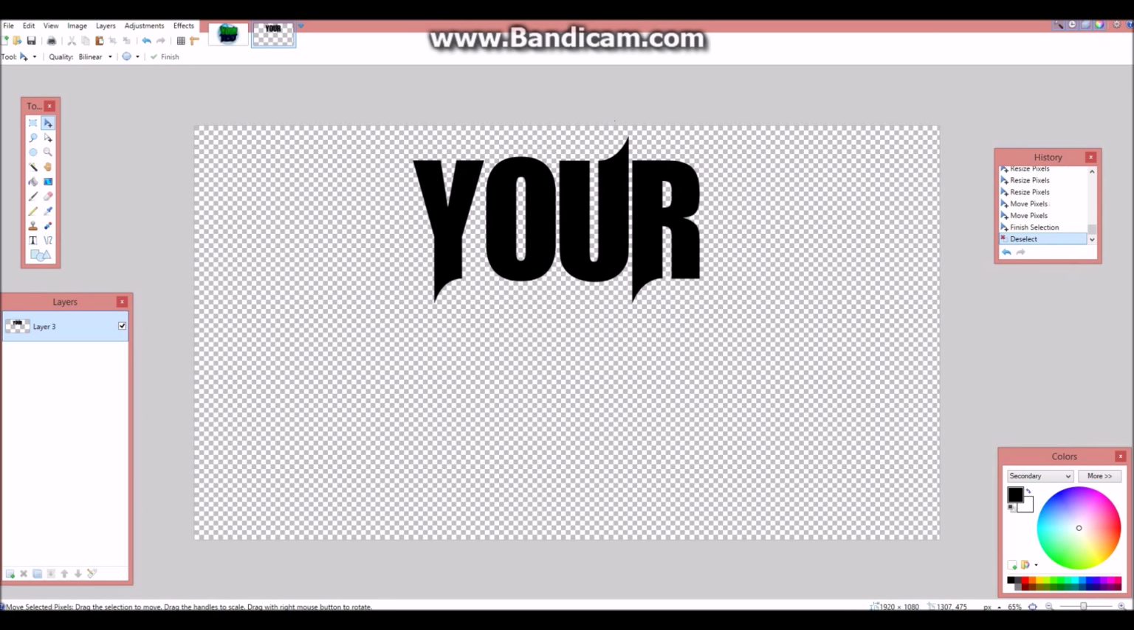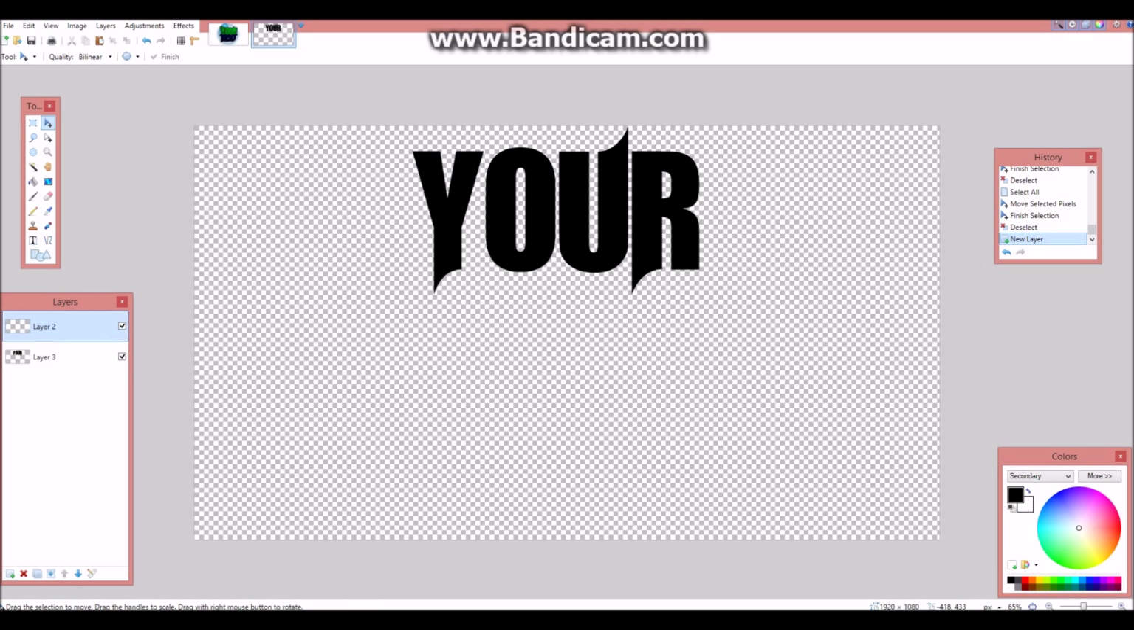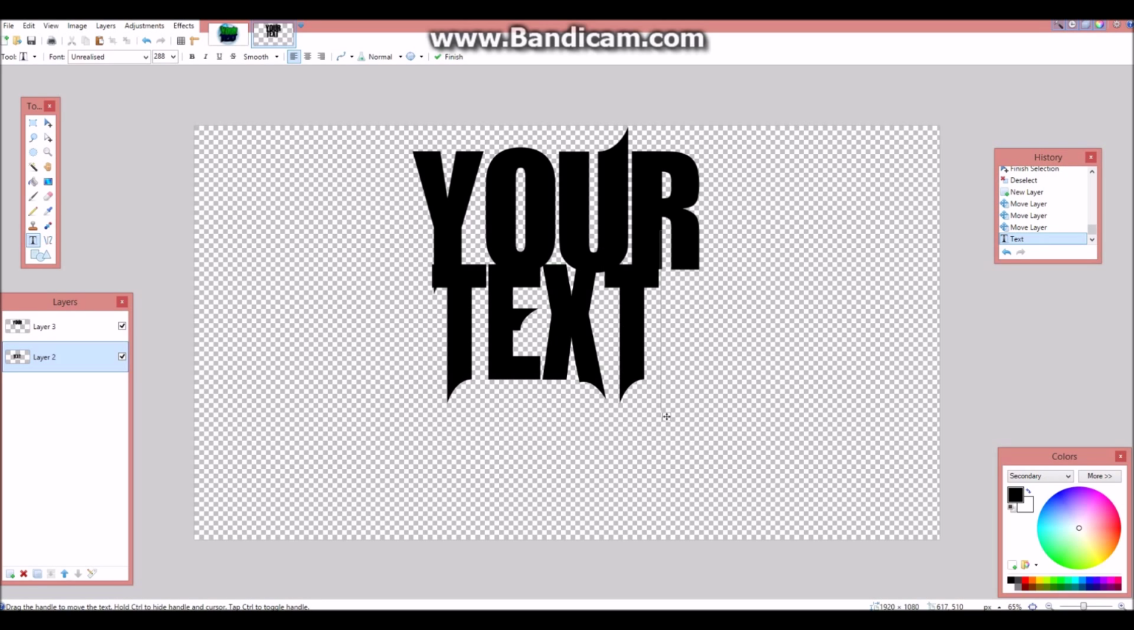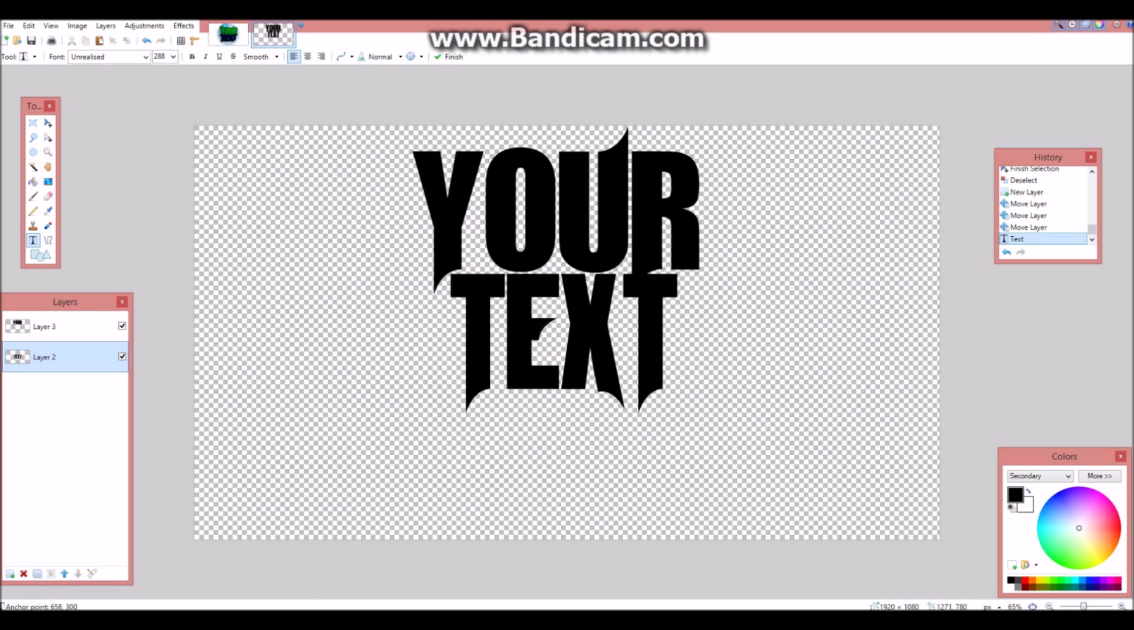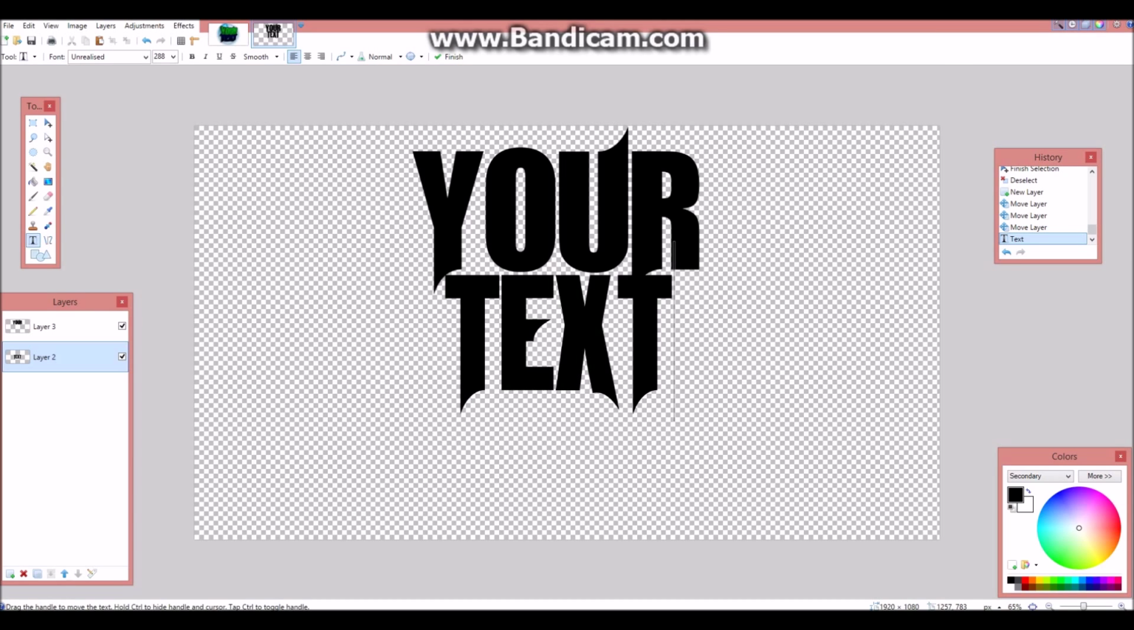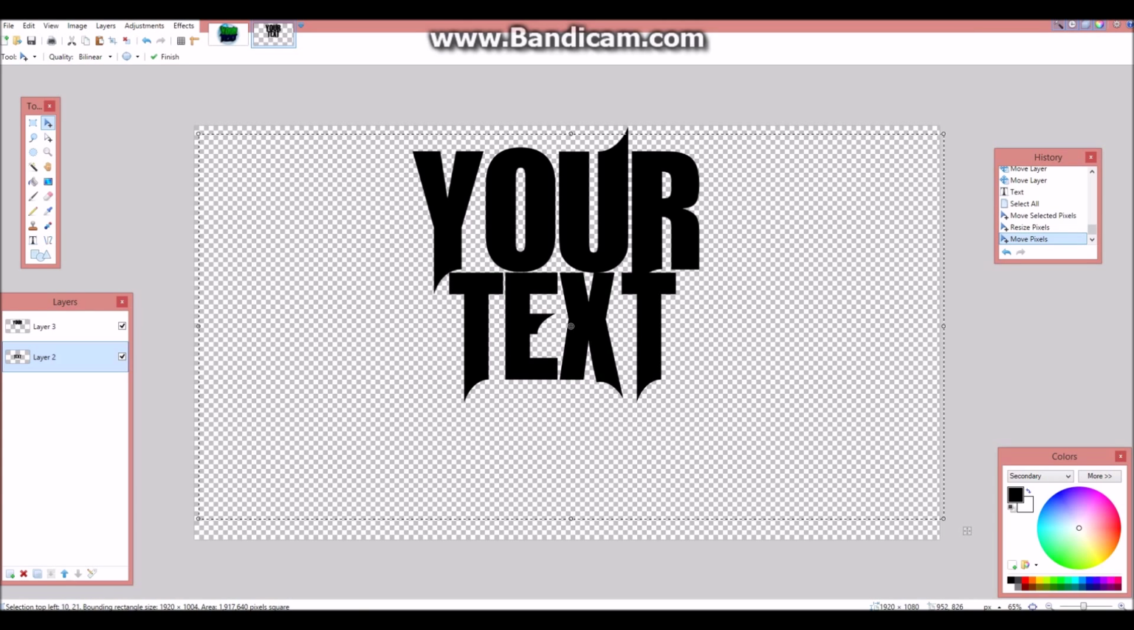Now that you have that, you can do another text in a new layer. Click new layer. Put it under or over, doesn't really matter. Now text again. Boom. That looks good. Just size it up however you need it. There you go.